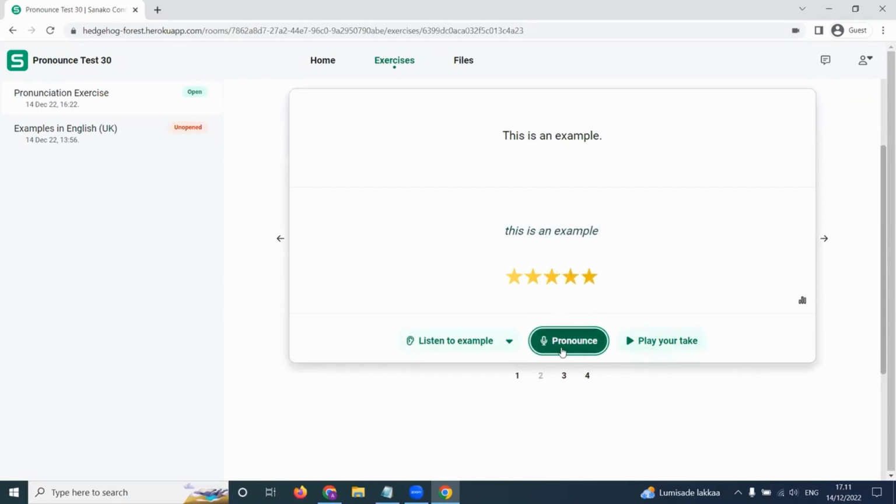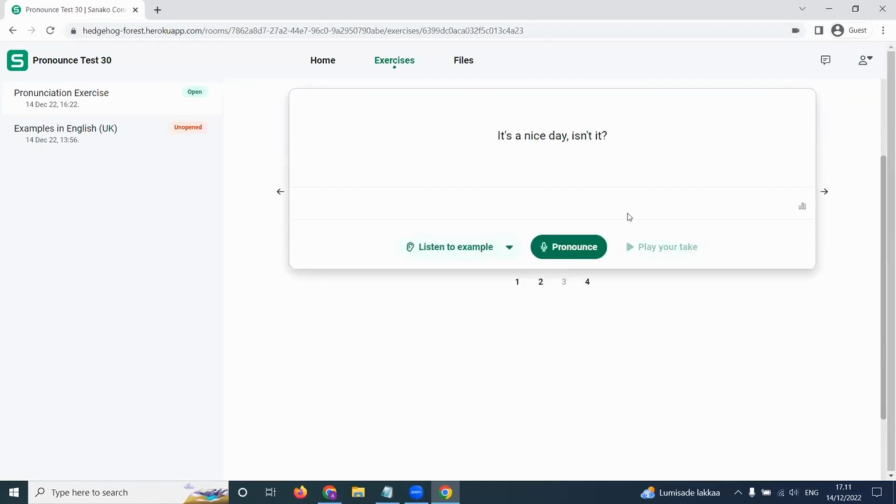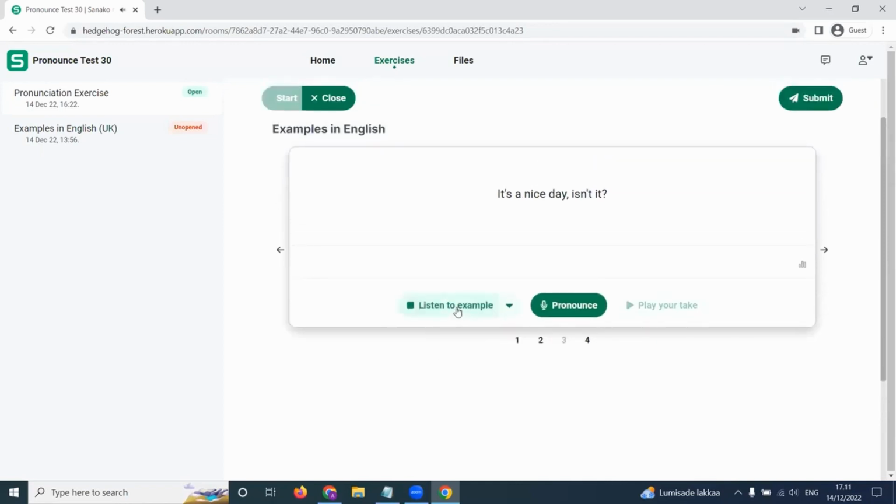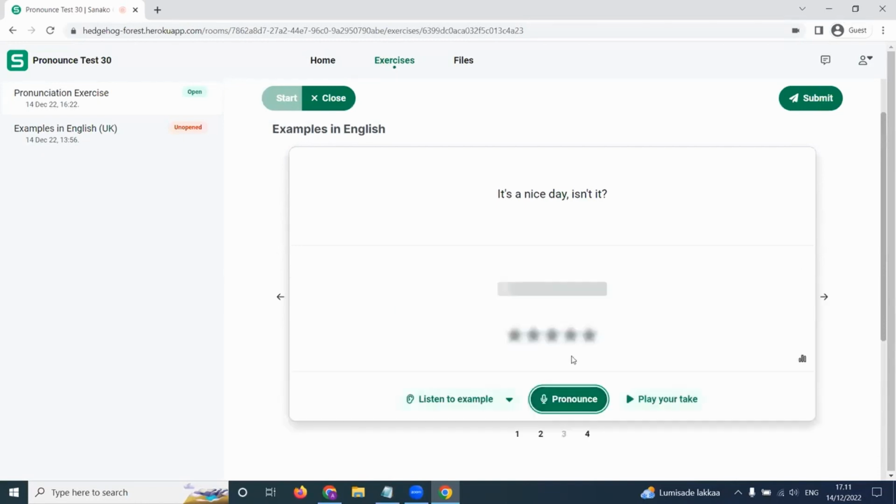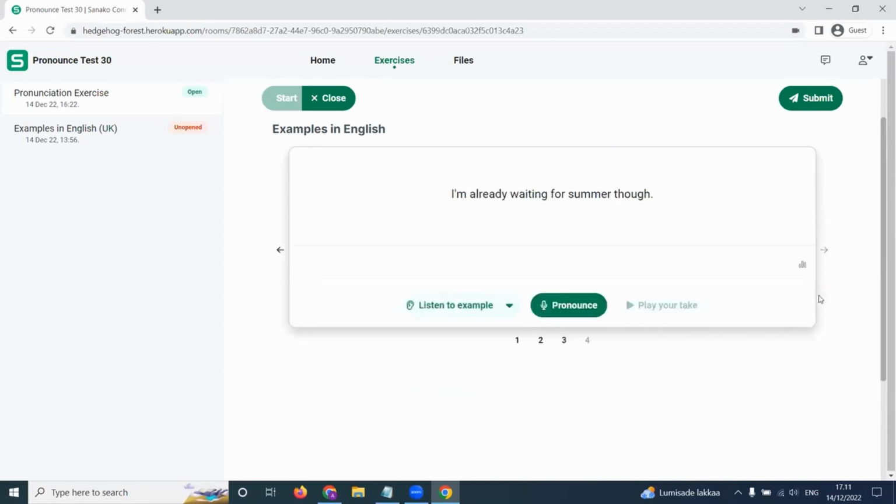So your students can work on these pronunciation exercises on their own, comparing themselves with the original one. And they can try as many times as is needed to get it right. So all your students have to do is listen to the example, click on pronounce, then click on play your take, and move on to the next sentence.